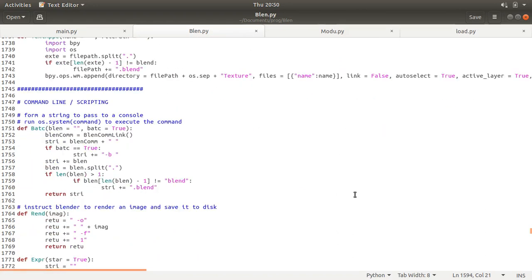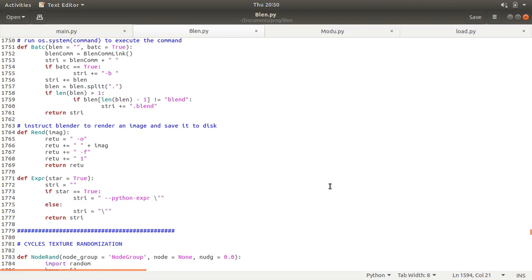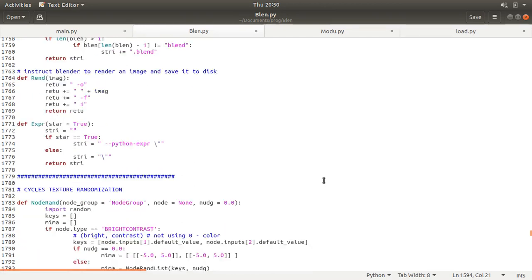Batch builds a command string for the console to execute a new instance of Blender. Rend adds batch render options. And expression adds the Blender command for a Python expression to a new string.